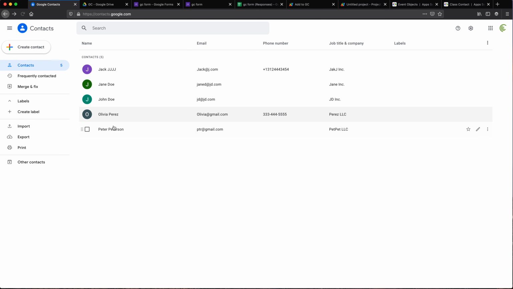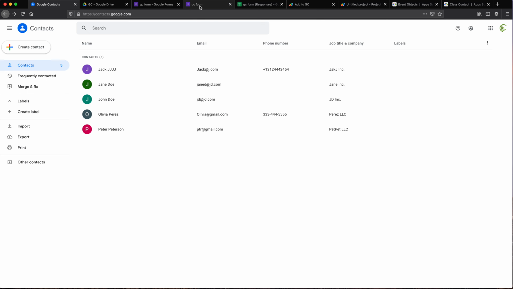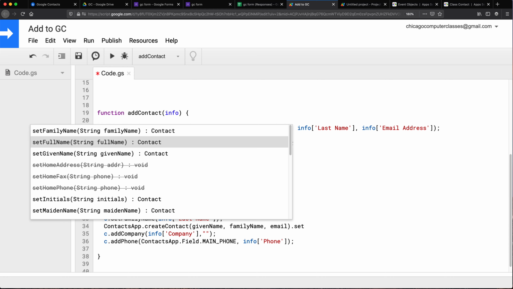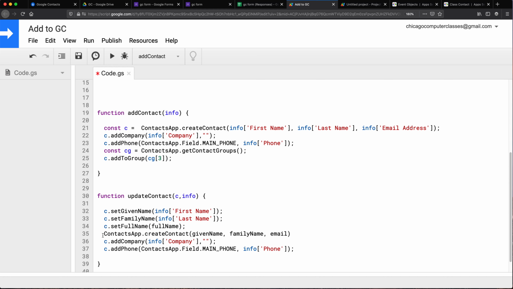Let me reload this. It says Olivia Perez here, but when I open the actual contact, then it has the names that I just did. So I'm going to go back to this. See here, there was like a set. Now we don't have the contacts, so it doesn't show. This set full name. So let's try to set it to first and last name combined with a space. So that's our full name.